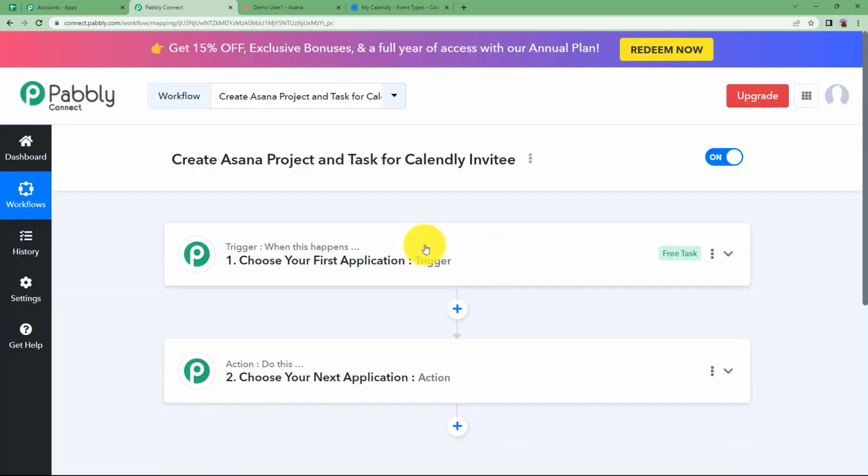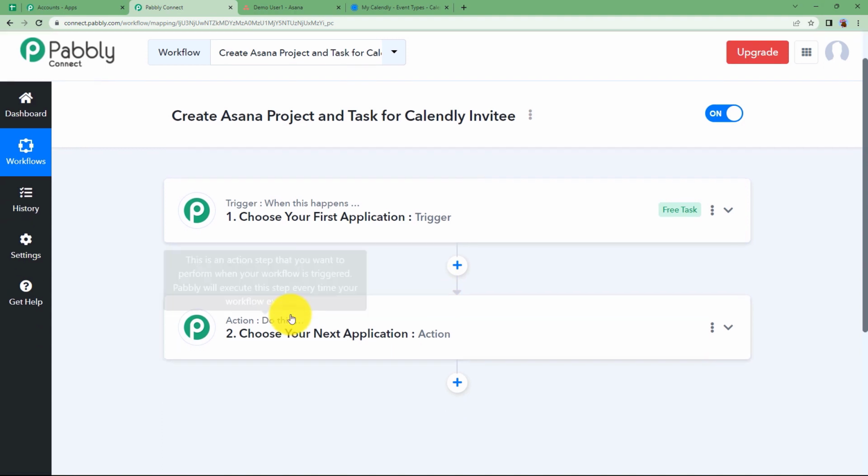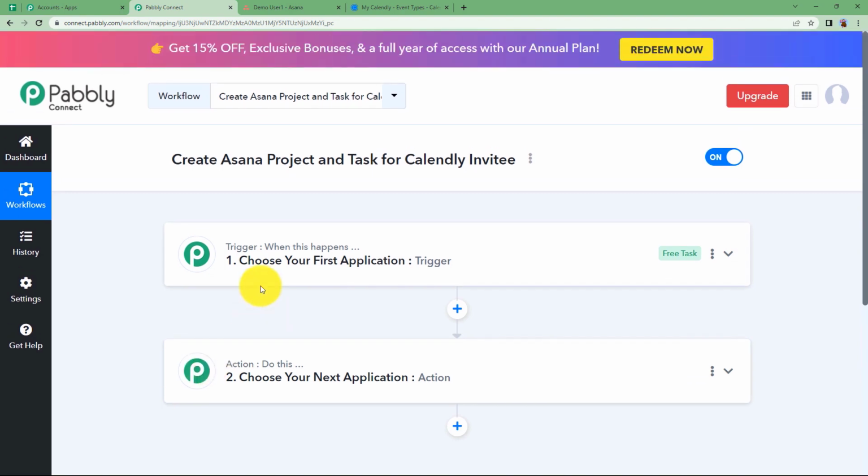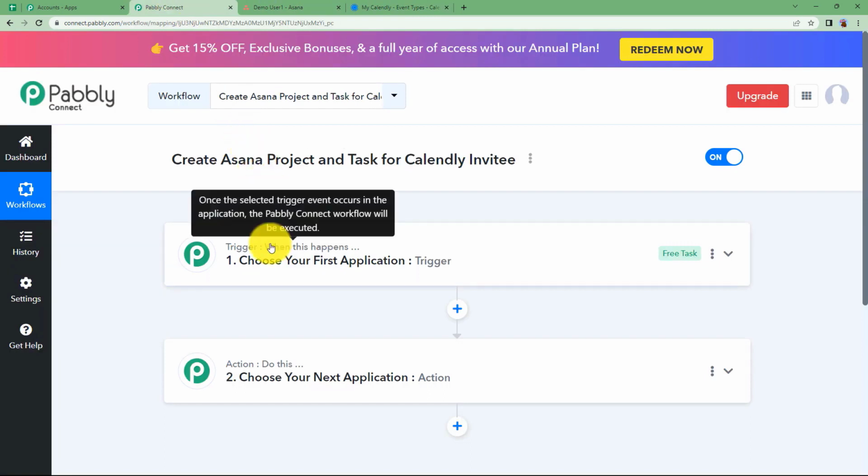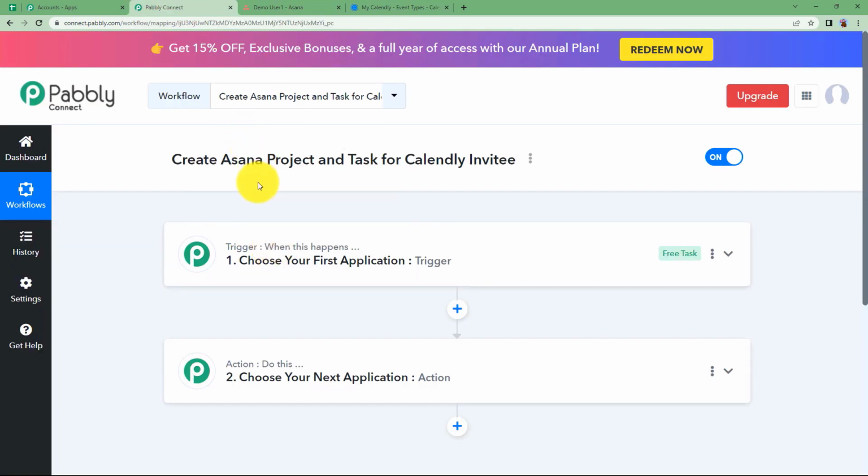You will be able to see trigger and action over here, which are the basic modules of Pabbly Connect on which the whole automation works. Now before that, I would like to remind you to open your Asana and your Calendly separately in your tabs, so that you can connect both of these accounts to your Pabbly Connect, and also to cross-check the changes that you're going to make during this workflow.